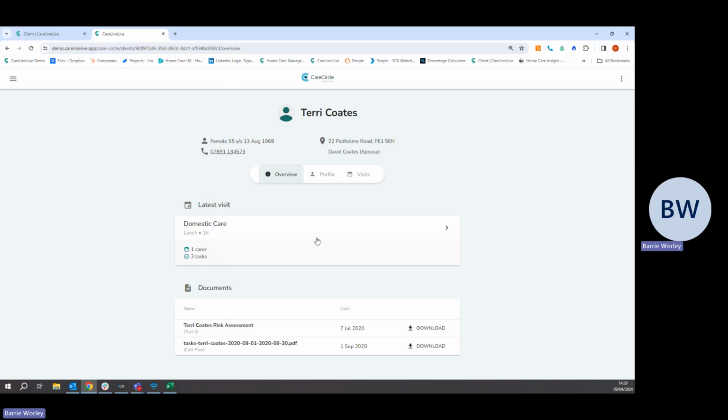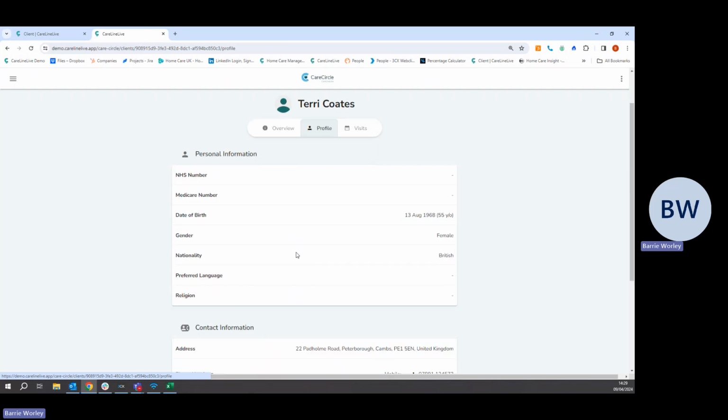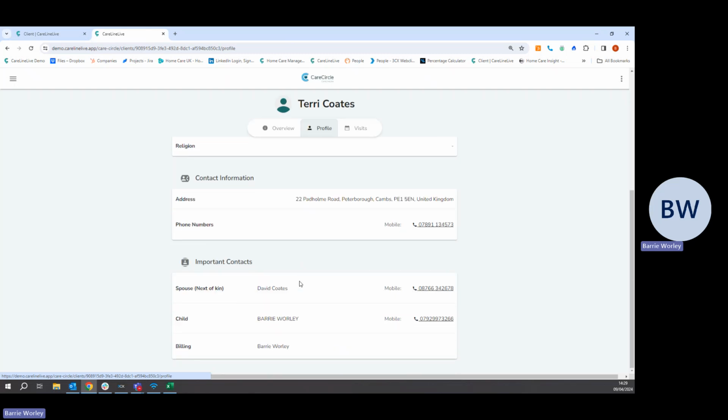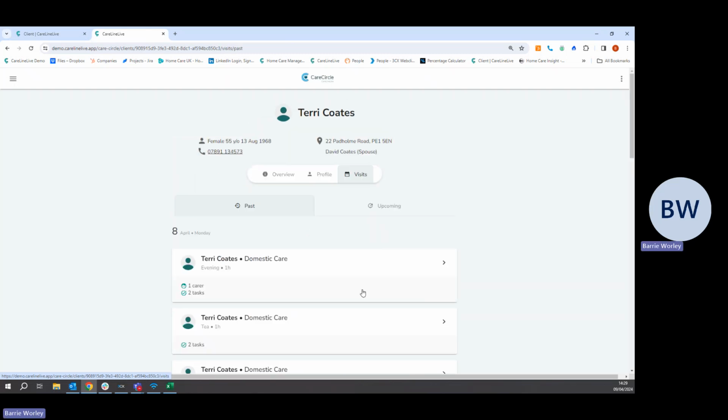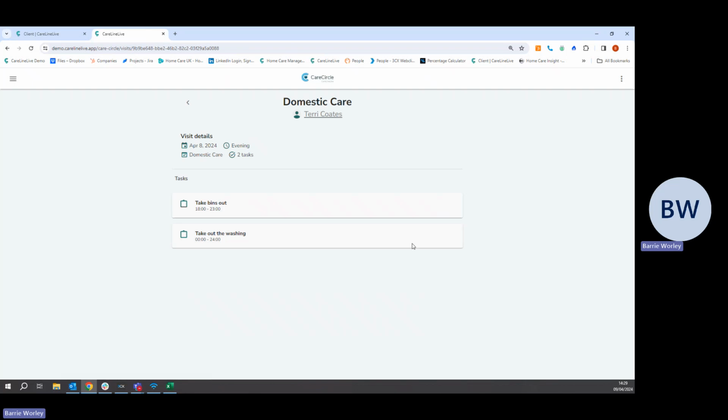You can also in here limit what they can and cannot see. So depending on the client, you can give basic access or full access. So here we can see the latest visit, the documents that we've shared with them, the profile of the client or themselves, and the visit information as well in here, and the task to be performed.